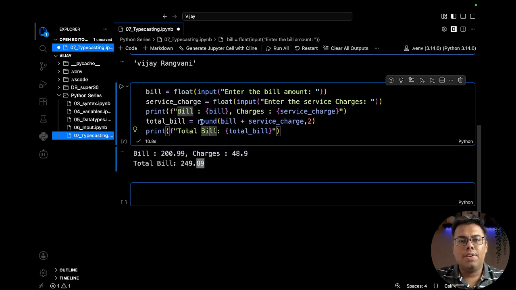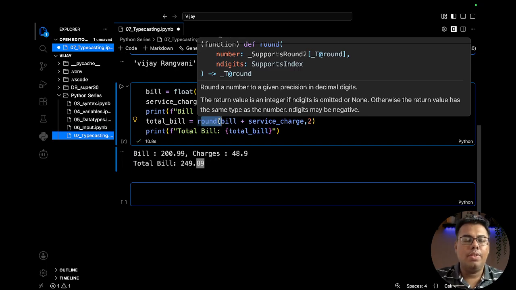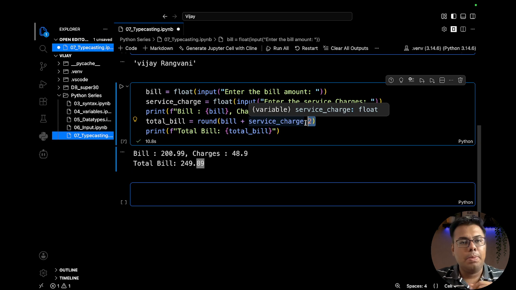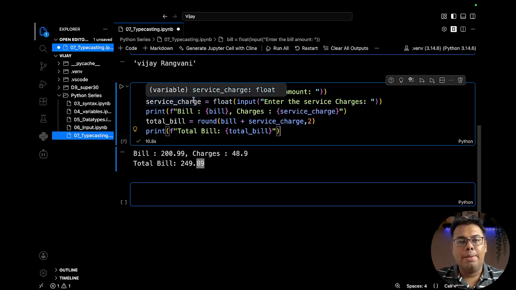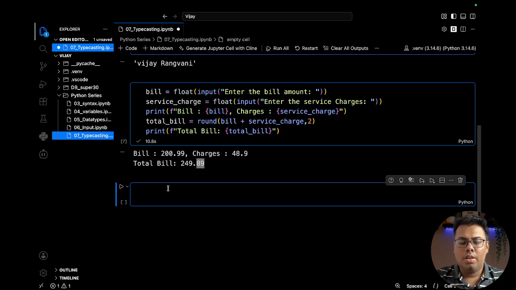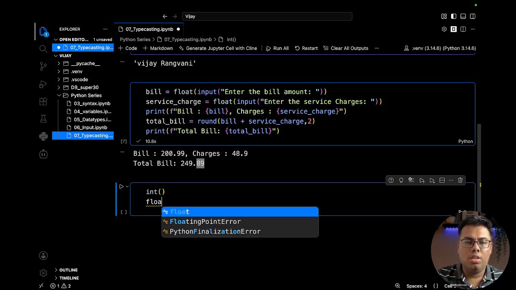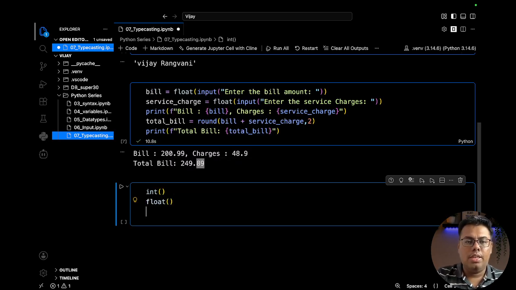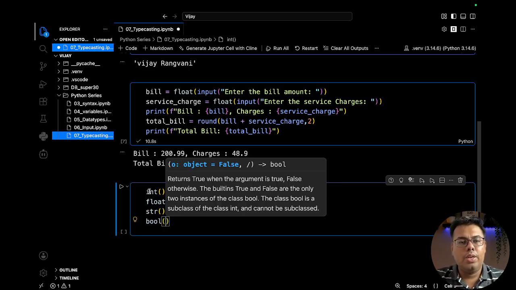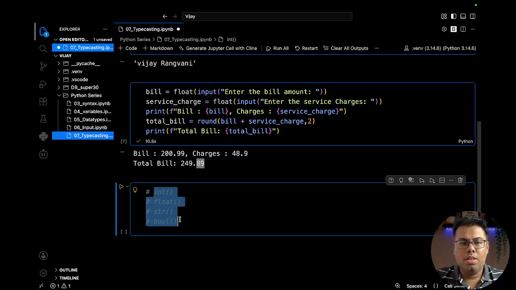This is a very small concept, round, but it is very useful whenever you are working with float data. It will help you get the output up to 2 decimal places. Coming back to our original topic, this is how typecasting is performed: int, then float, then string, which you can write as str, and boolean as bool. This is the way you can perform typecasting.